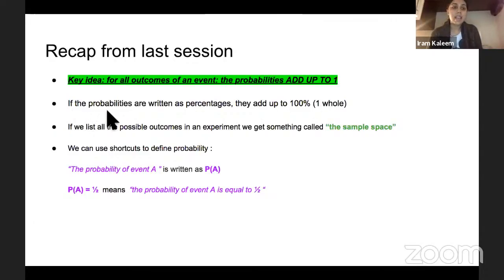We also said that if those probabilities are written as percentages, then they add up to 100%, which is basically the same as 1, but in terms of percentages. If we list all the possible outcomes in an experiment, we get something called the sample space. That's something we looked at last week. If we list out all the outcomes, that's the sample space, and it can help us work out probabilities. And lastly, we used shortcuts towards the end of our session.